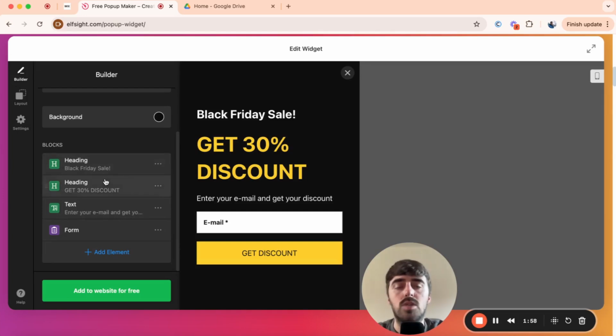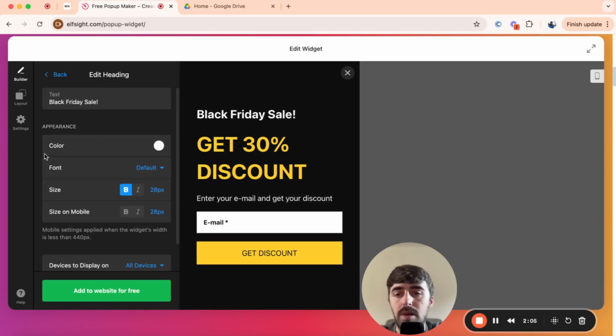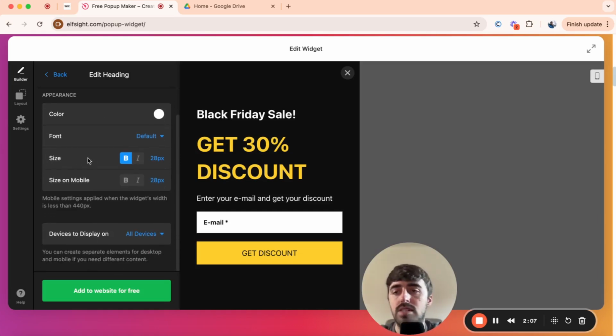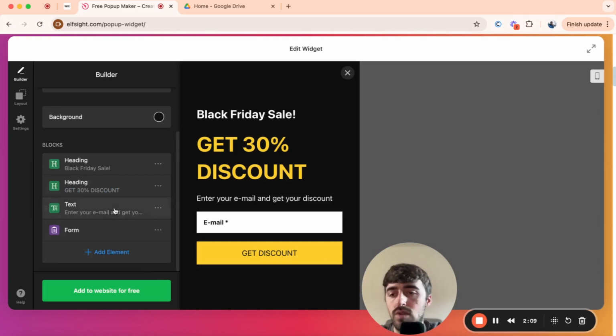Here, blocks. This is where we can customize the text block. So as you can see, Black Friday sale. This is the heading here. If I click on this, I can customize it pretty much the way I want to, including size, color, font, etc. If you want to add elements, you can do that by clicking this. If you want to delete elements, in fact, click on the element that you want to delete here, and then click on delete, or you can also hide it if you don't want to delete it permanently.